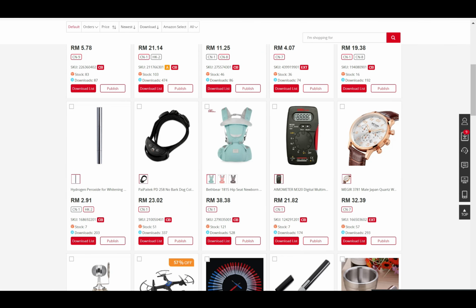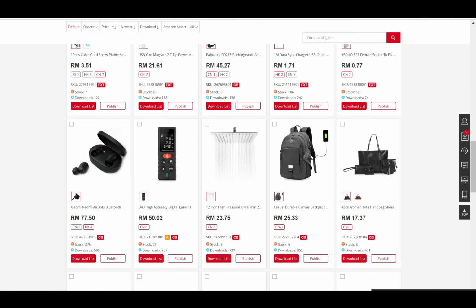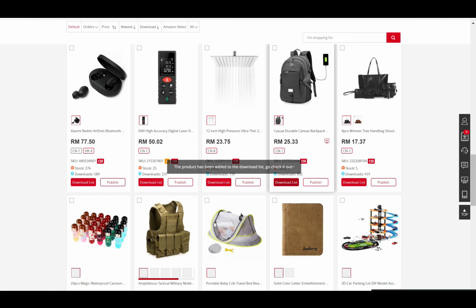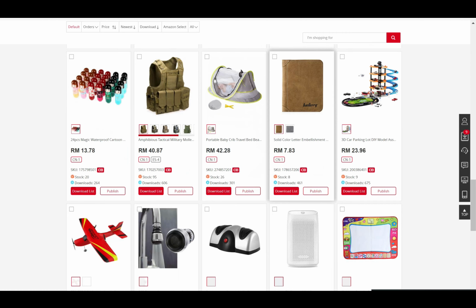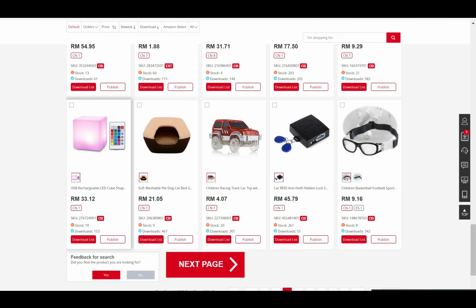Maybe we choose like this one, no anti-bug color, and we keep on choosing maybe this one, the chargeable bag, and the Lego building block, maybe, or these two, LED light and the dog bed. It looked quite interesting.